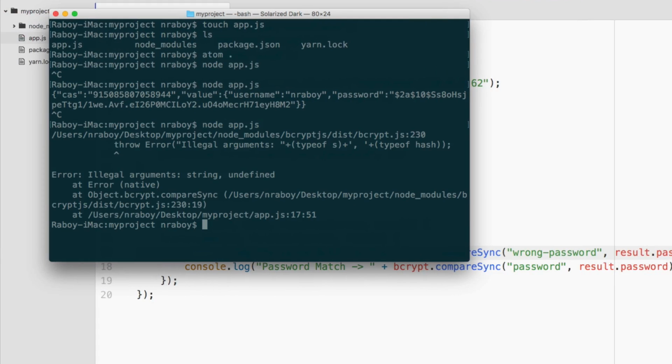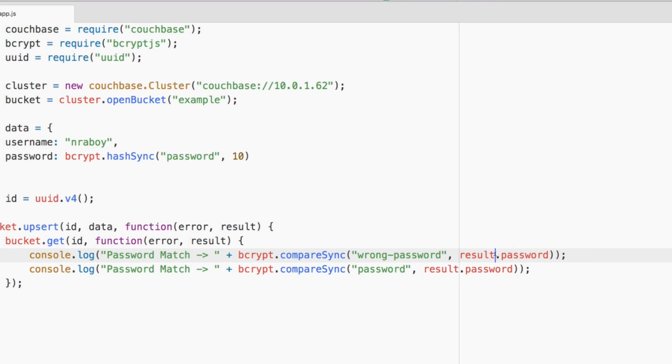So we did get an error. Let's go ahead and check it out. We have illegal arguments here. The reason why we have illegal arguments is because the data that I'm assuming we returned was not the data that was actually returned. So if we look at this previous response, you'll notice that we have a compare and swap value, CAS, but we also have a value. And inside of value is our actual object. So let's give it another try. Instead of result.password, we're going to say result.value.password. I'm going to save it and we're going to try it again.